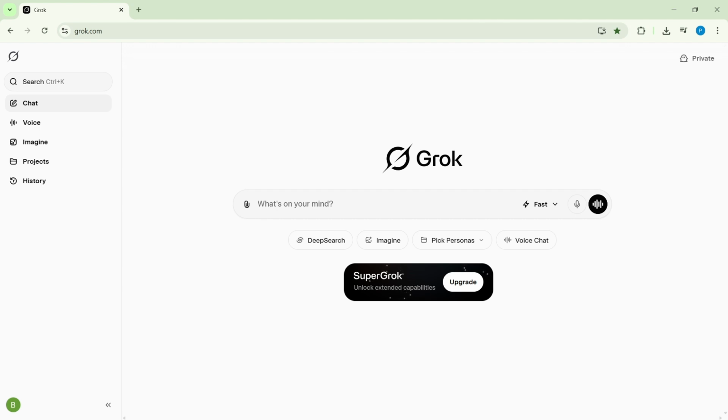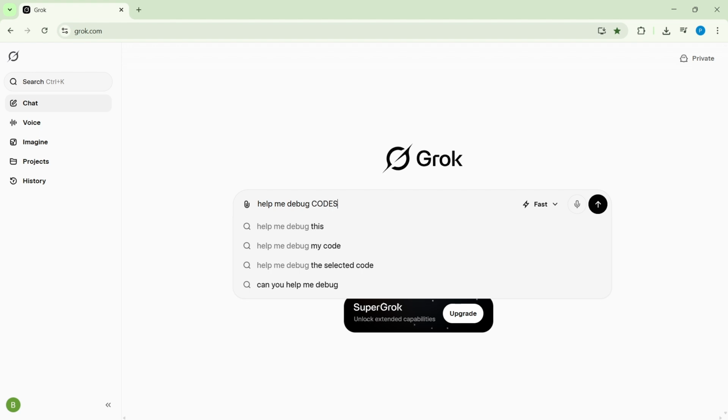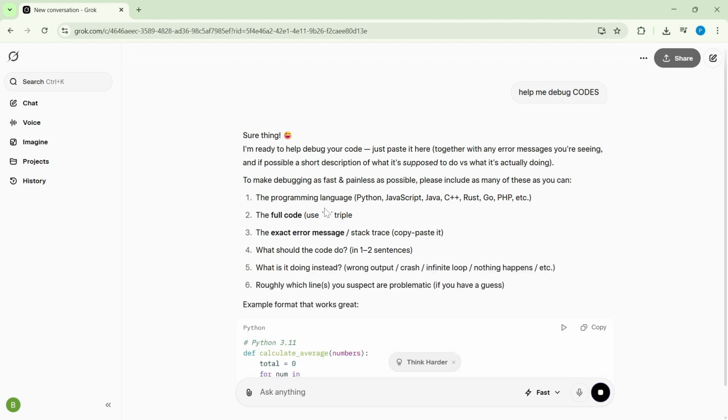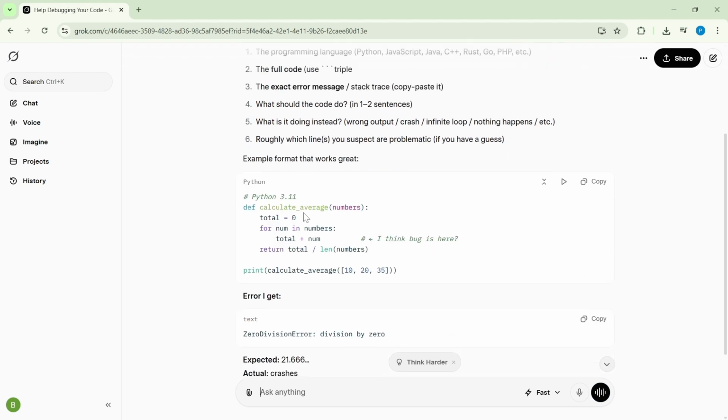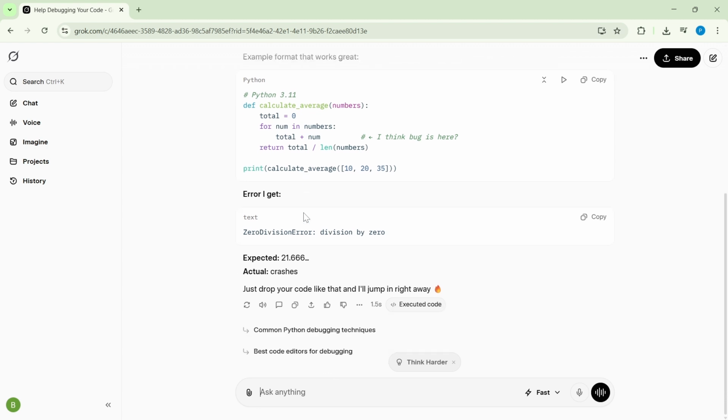To begin, type a clear request such as, "Help me debug this Python function. It throws an index error on line 24 when the list is empty." Then paste the smallest code snippet that reproduces the problem, mention the language and version, and include any error messages and the behavior you expect. The more precise you are, the better Grok's first pass will be.